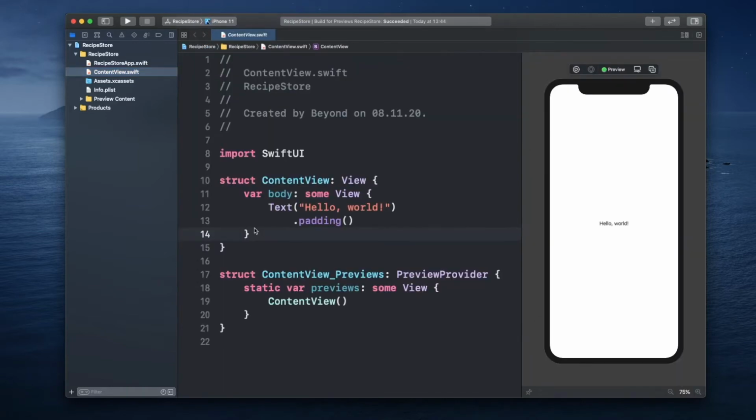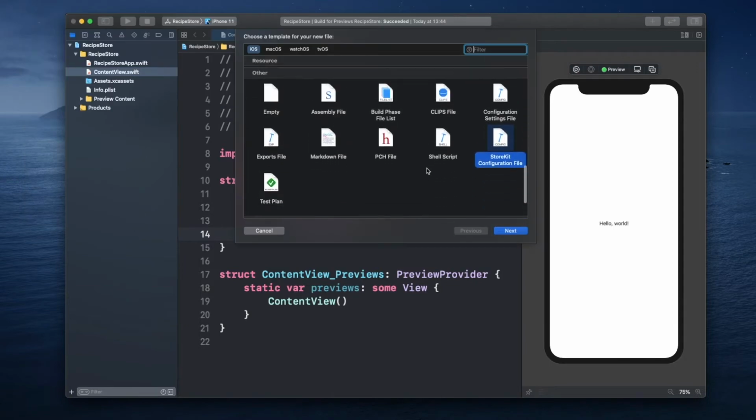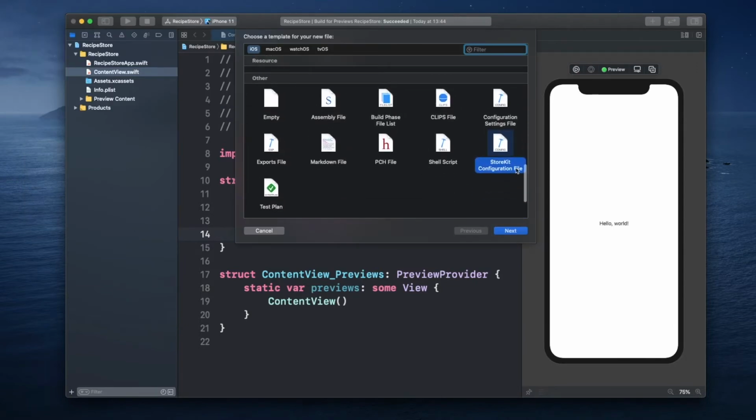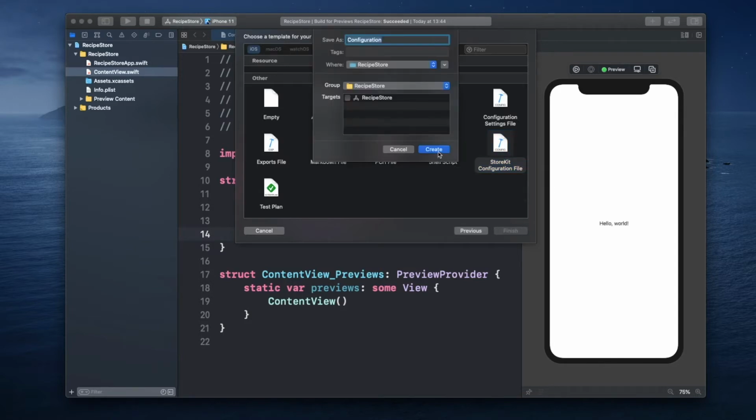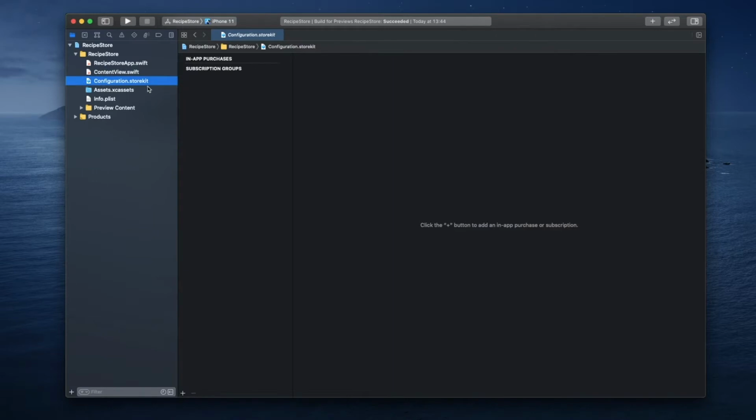Alright, the first thing we're going to do is create this StoreKit configuration file, and the way we do that is by going into File, New File, and we will go down all the way to Other, and there we will find the StoreKit configuration file. Now you can rename it if you like, but I will just leave it as configuration and press create. And here's our configuration file.